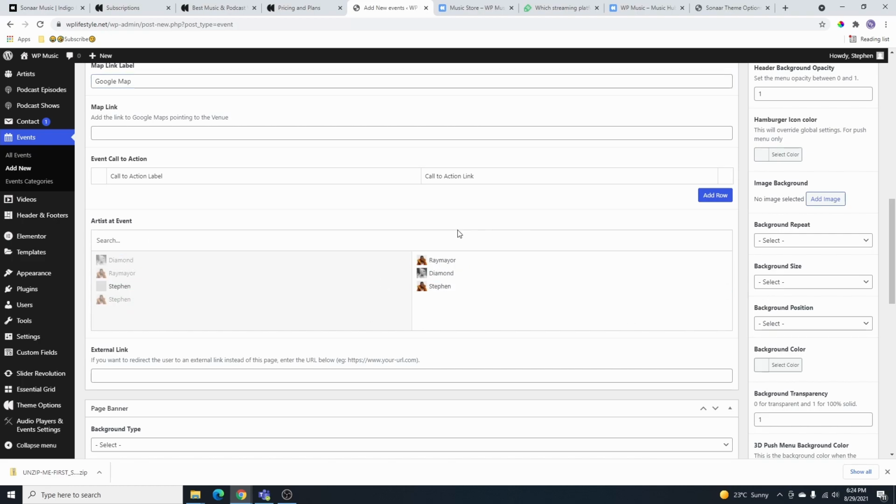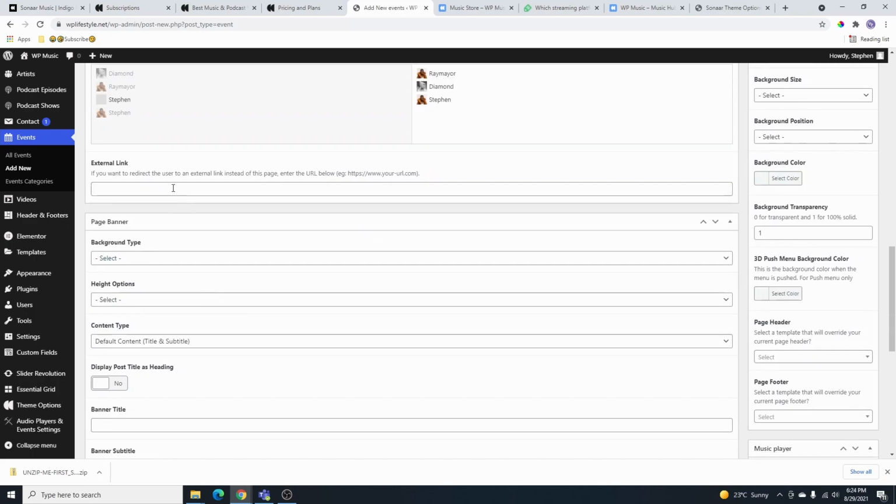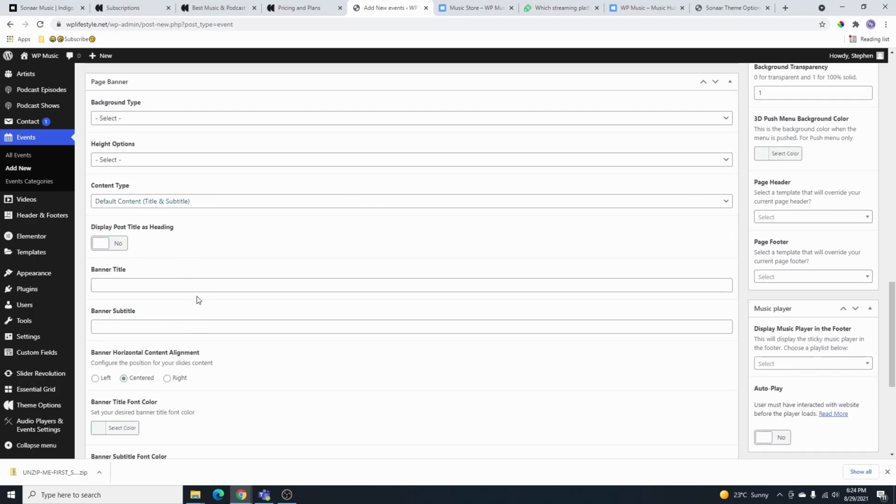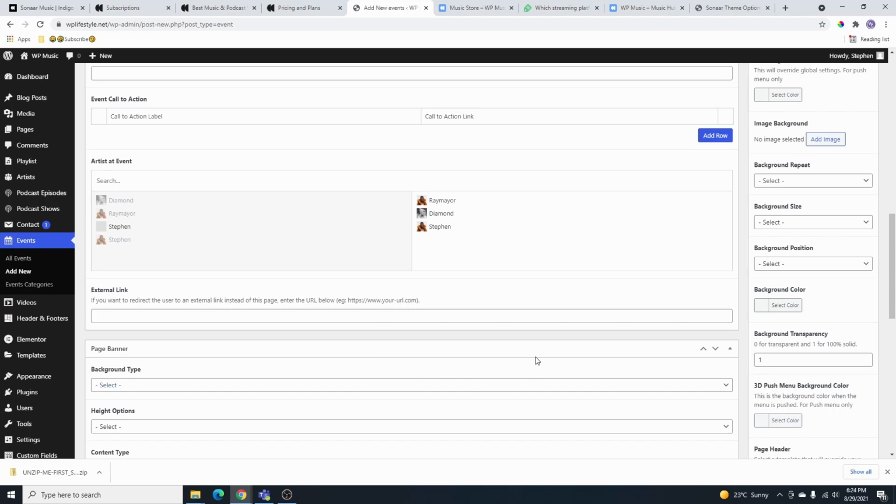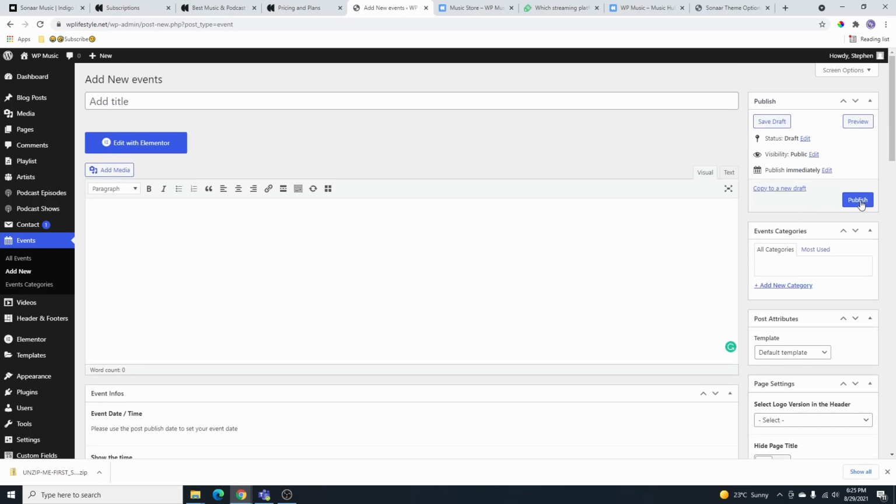That means they're going to be performing at that event. And then here you're going to add all this information here, the background, the banner color. And then once you finish that, you're going to scroll up here and publish that.